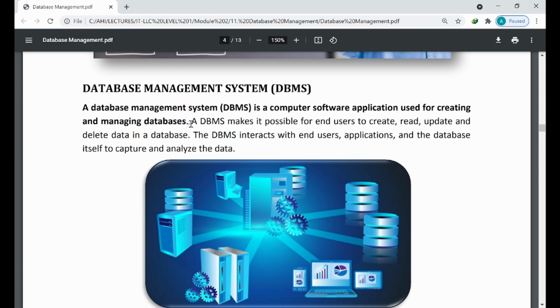Which other program do you know that can create and manage a database? Oh, I've heard of a program called SQL Server. Maybe you have not heard of SQL Server. It's a program.